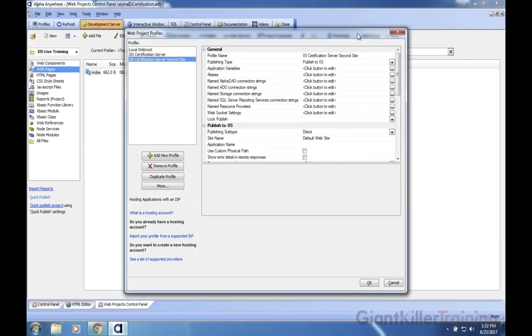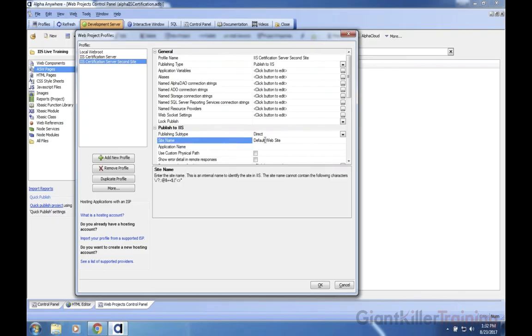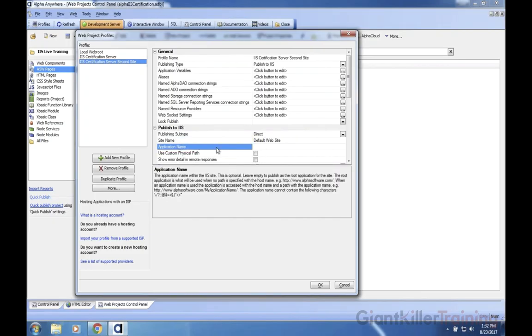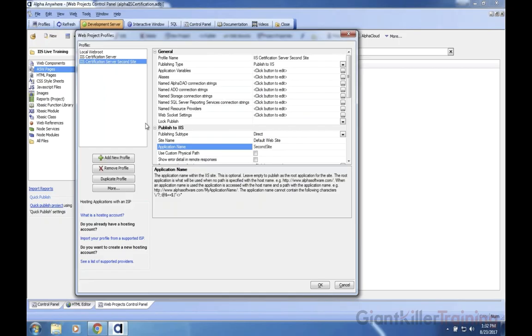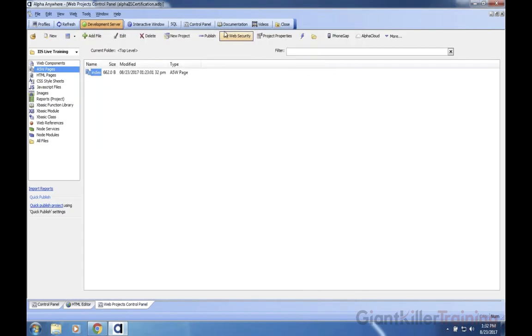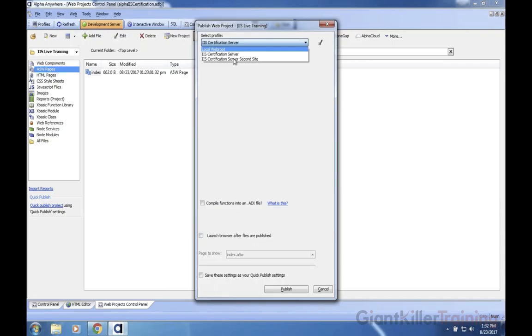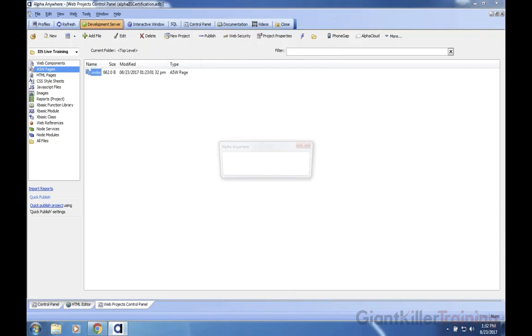Everything is identical, but I'm going to do one other thing. Instead of default website, I'm going to add an application name called second site. Everything's the same, but all I'm doing is taking my default website and changing the application name. So now I'm going to do a publish. I'm going to publish it to that second site there, and I'm going to click publish.